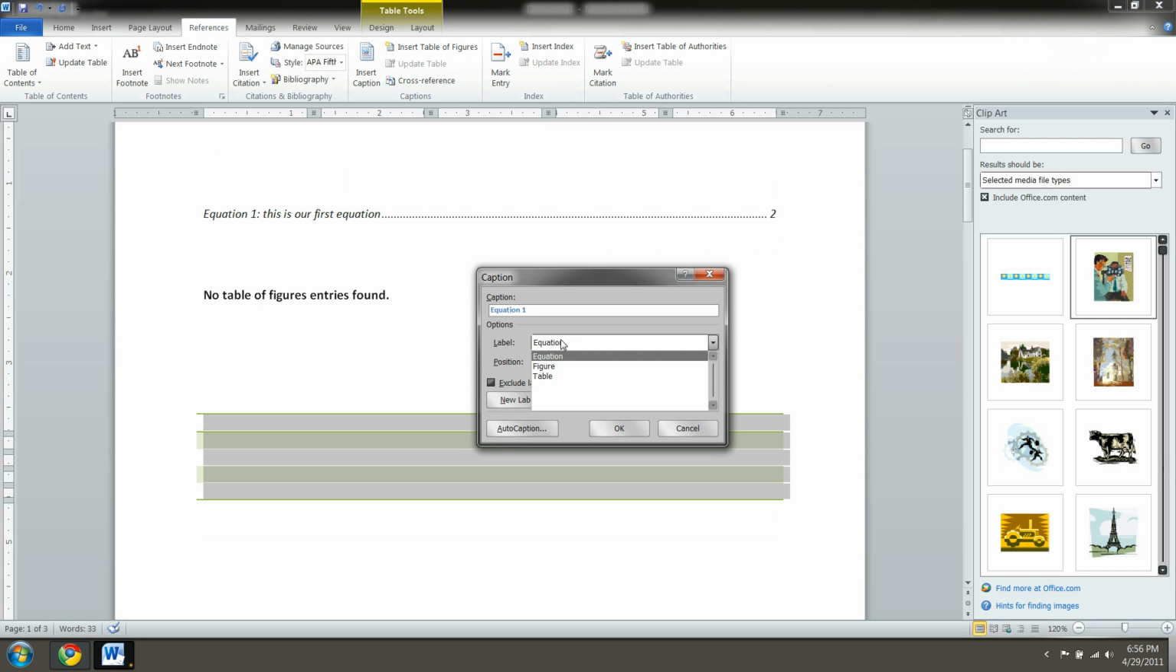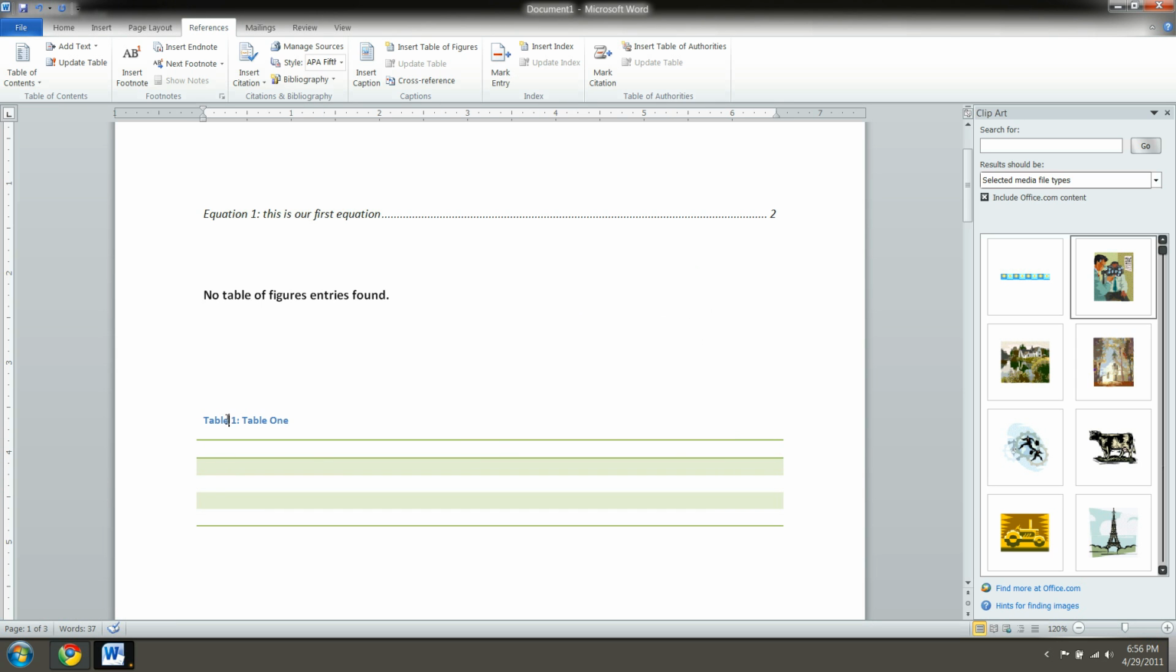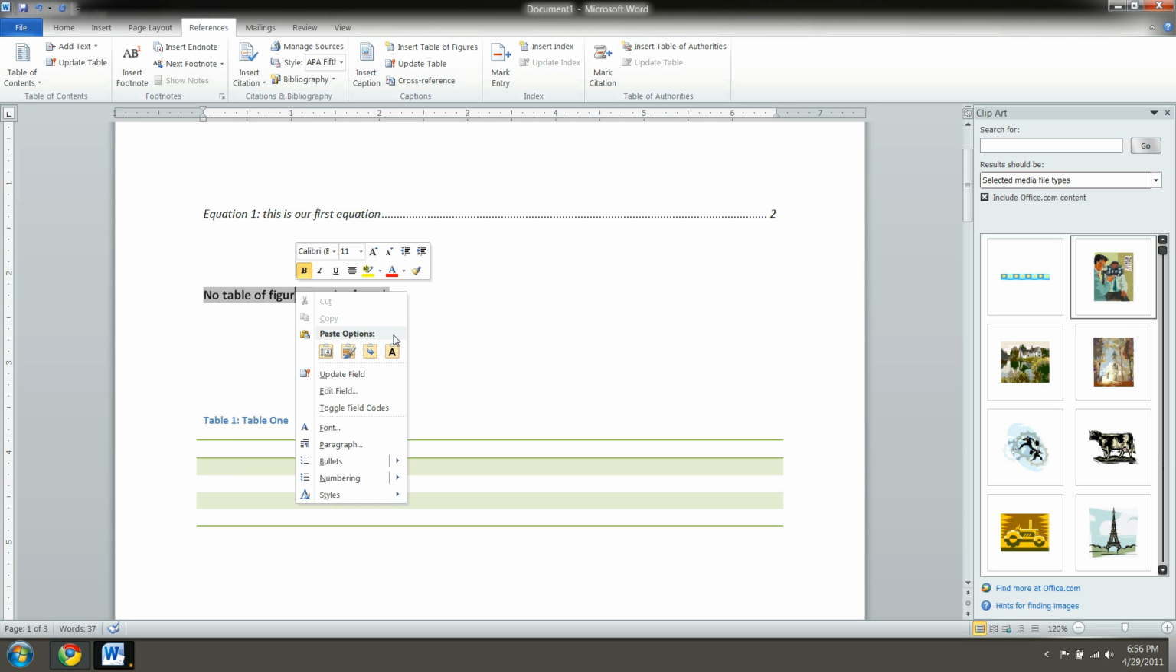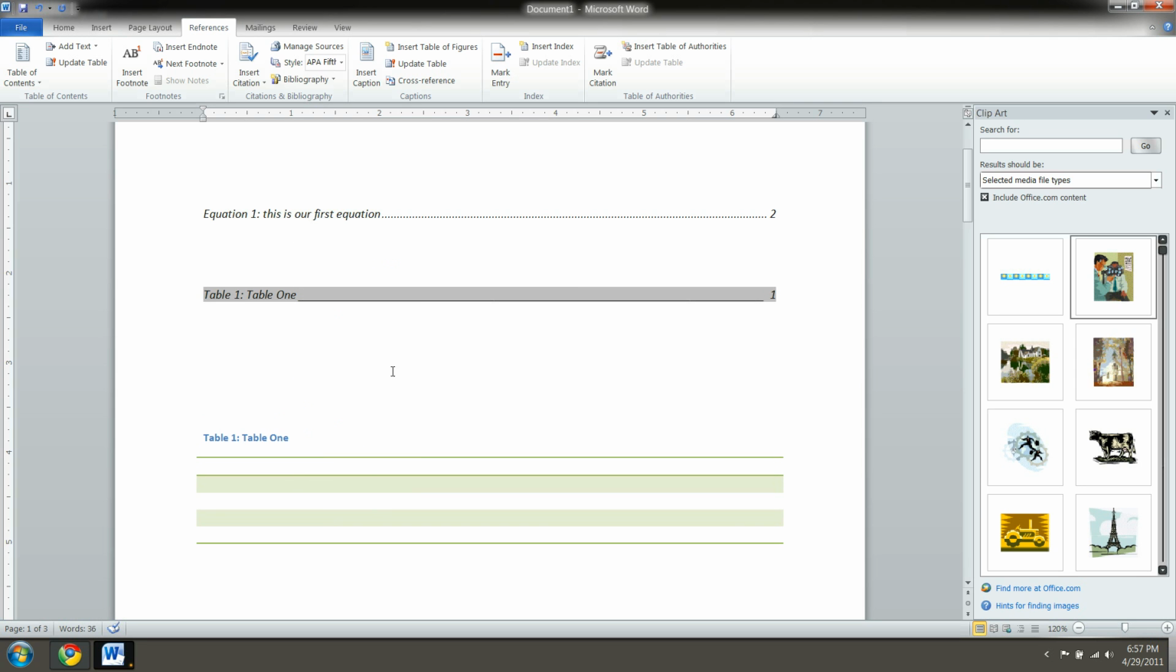Okay, and this time for a label, it's going to be a table. And we'll give our table a name, call it table 1, select OK. We have our caption with table 1. Alright, so if we update our table of tables, we see that our description for the table appears here. This is the first table in the document, and it's on page 1.